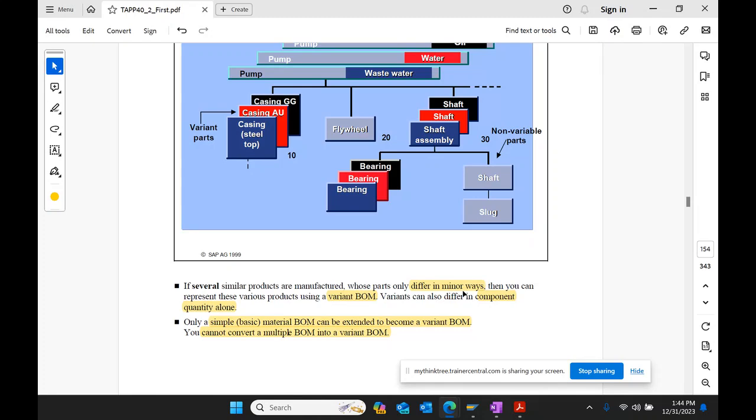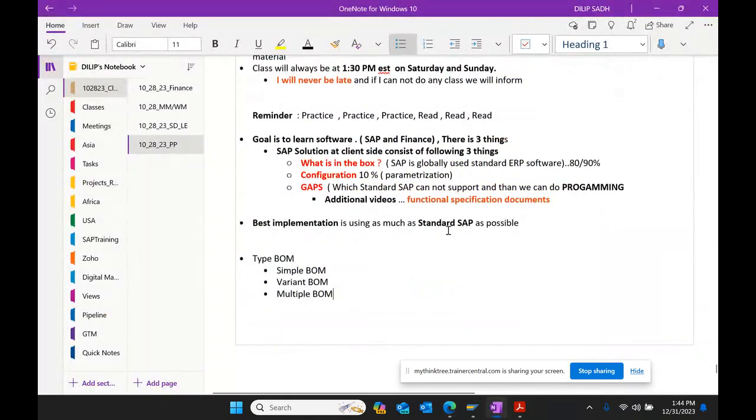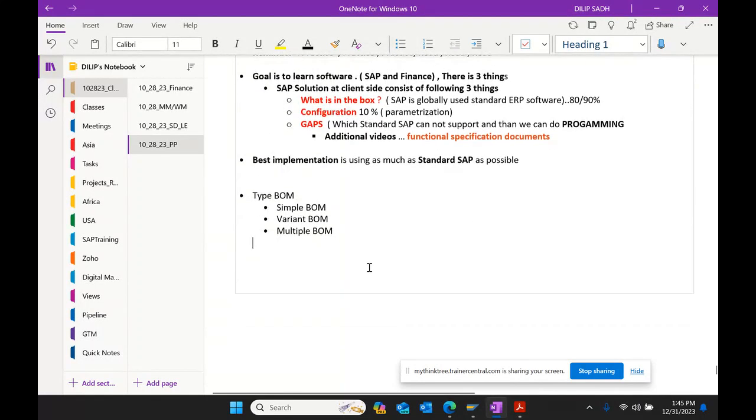Now let's do this exercise. We want to do an exercise on how we can create a BOM and how we create a variant BOM. Exercise: create a variant BOM. For that, the first thing I want to do is create a header item, pump, and I will call this pump a water pump.